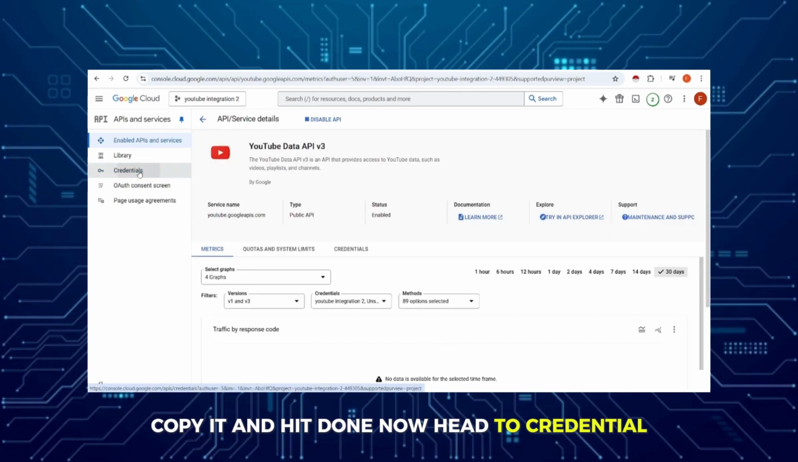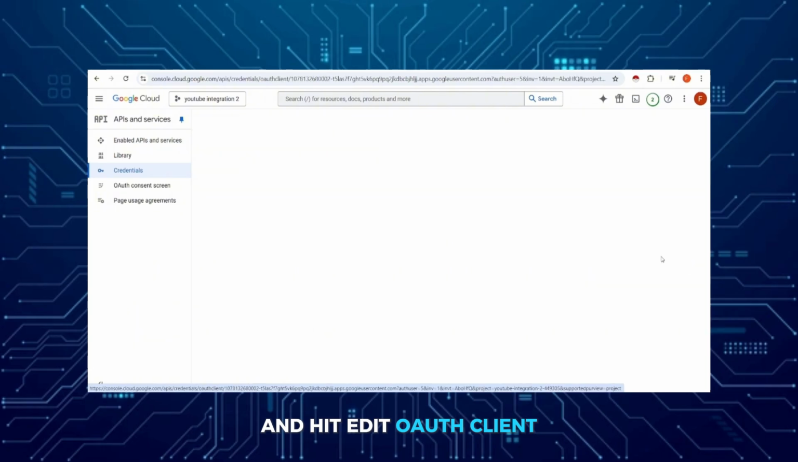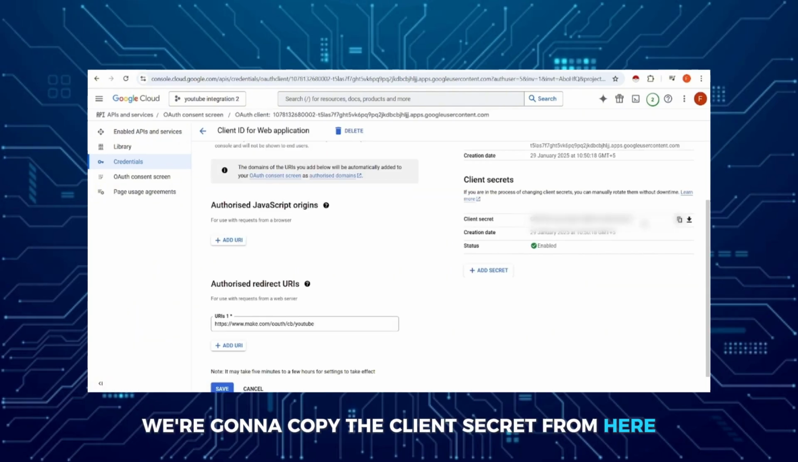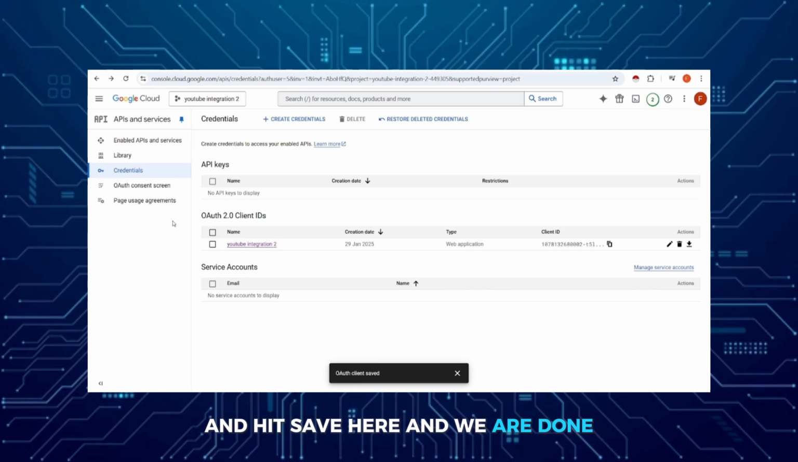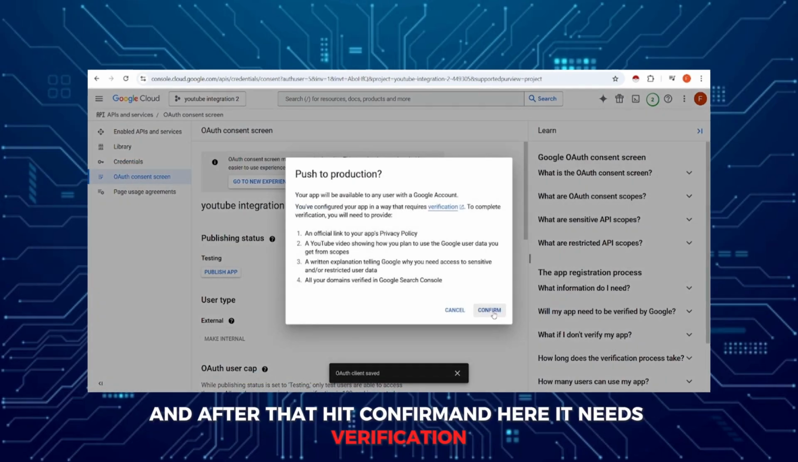Now go to credentials. Here is the credential that we created, and hit edit client. We're gonna copy the client secret from here and hit save here, and we are done. And after that, go to the OAuth consent screen, hit publish app, and after that, hit confirm.